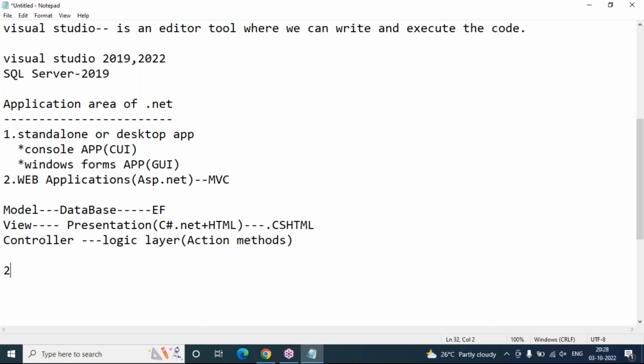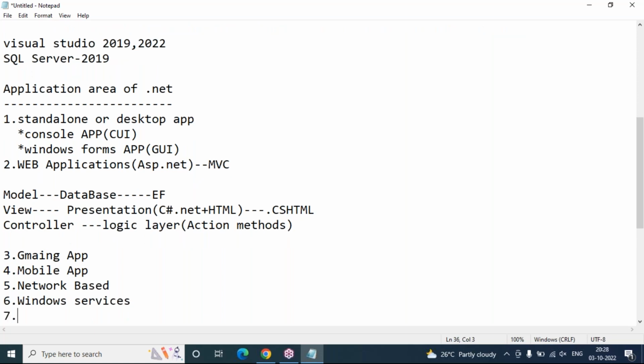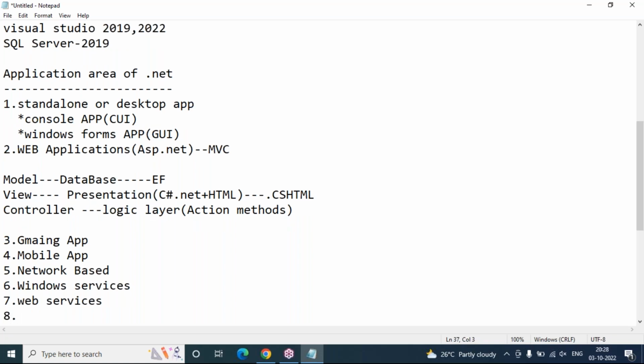web applications, we can also build gaming applications using .NET. There is the Xamarin tool for mobile applications, and for gaming applications the Unity framework is there. In the Unity framework you have to write code completely with C#.NET only. Network-based applications we can also develop using .NET, and we can also write Windows services, and web services, and also we can build WPF.